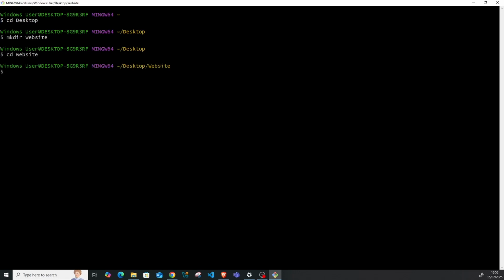Good. Now you can see inside my desktop environment, I created a folder called website. Now I have entered into the folder. If I write this command ls, you won't see anything inside the folder. It means the folder is empty. This ls means list files, or list whatever we have inside this folder.